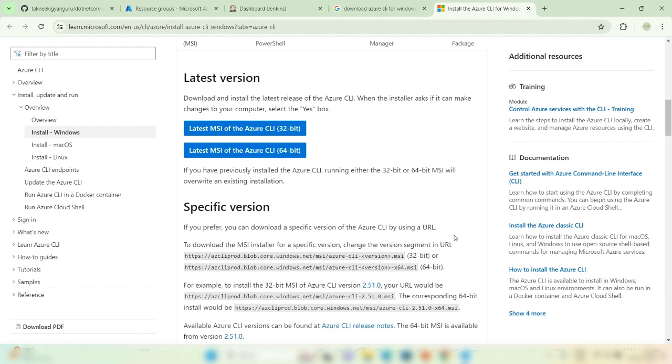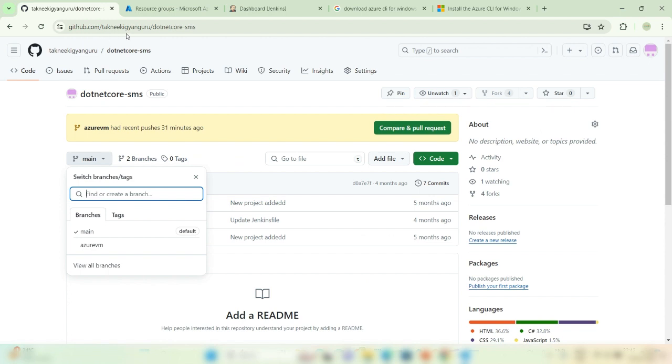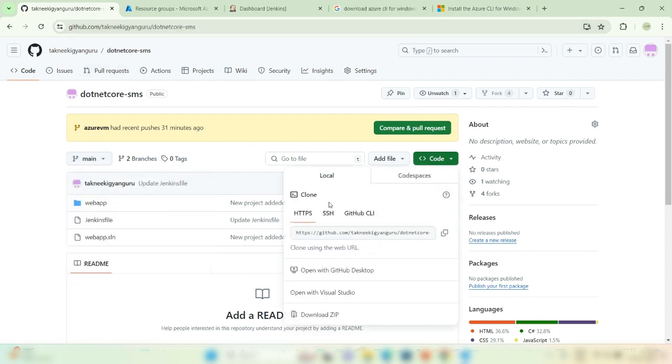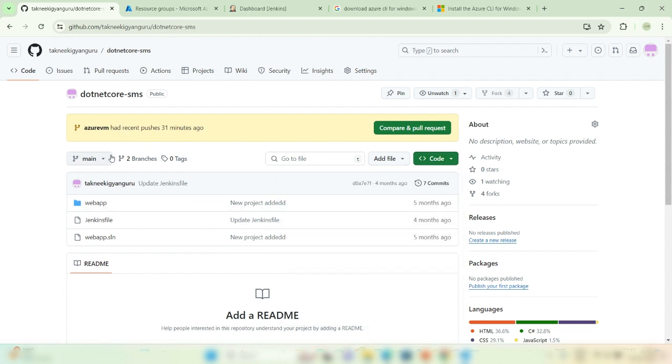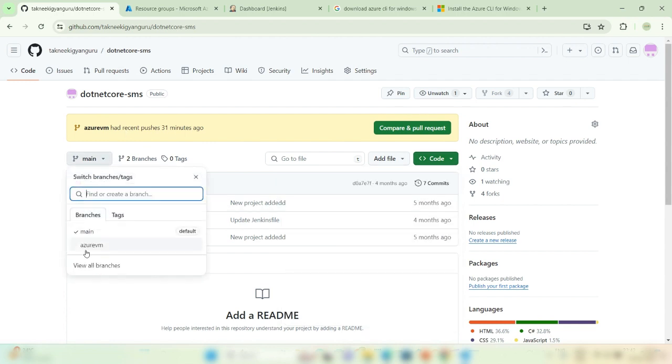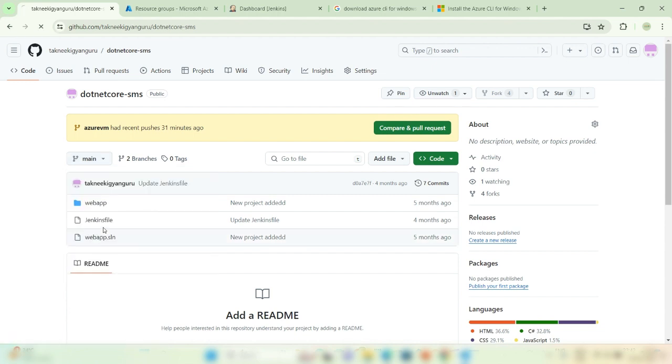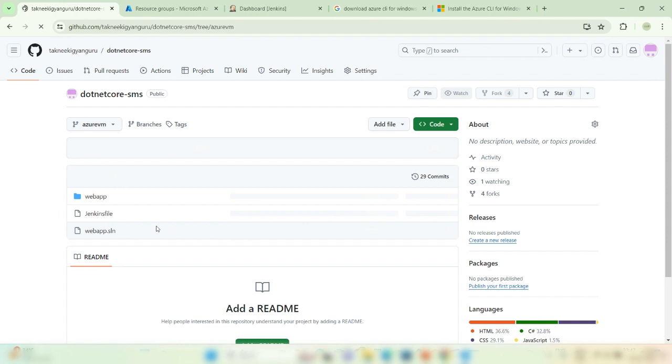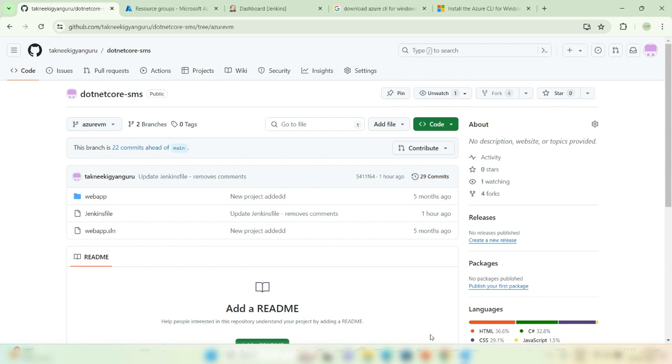So now let's go to GitHub. In GitHub, as I said, github.com Takniki Guru .NET Core SMS. Here you can go and download this, right? But I have two branches. I have created this Azure VM branch. Here I have the Jenkins file. So I have already uploaded the Jenkins file and web app. So let's understand the Jenkins file.